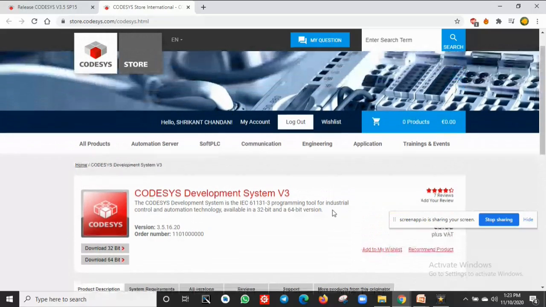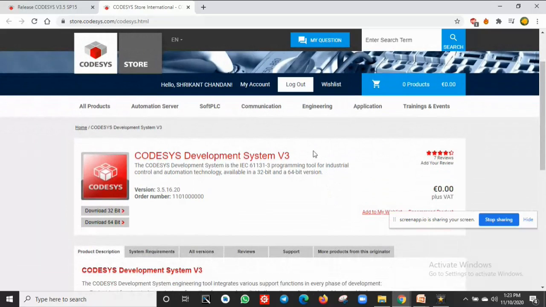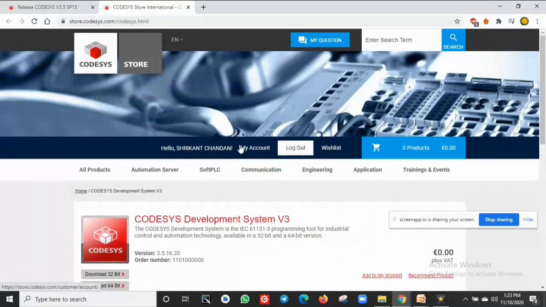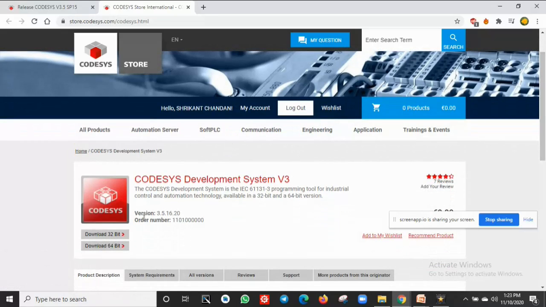So one more important thing is you have to create your account on this site, the CodeSYS site. So if you do not have any previous account, I request you to go through my account. Go through create account. After creating the account, you will be easily able to download this CodeSYS software.